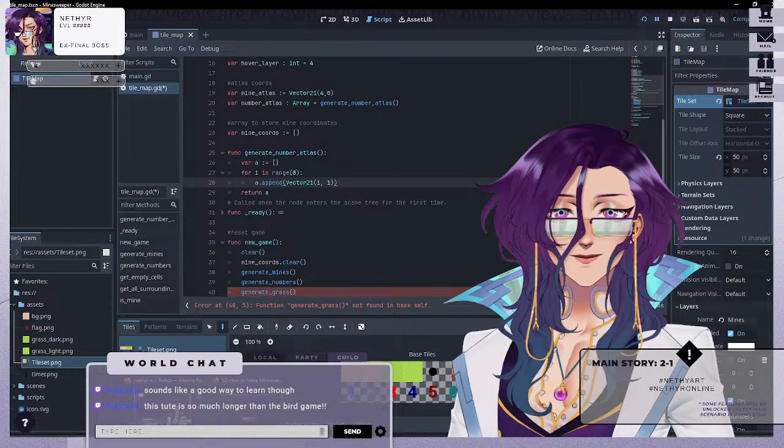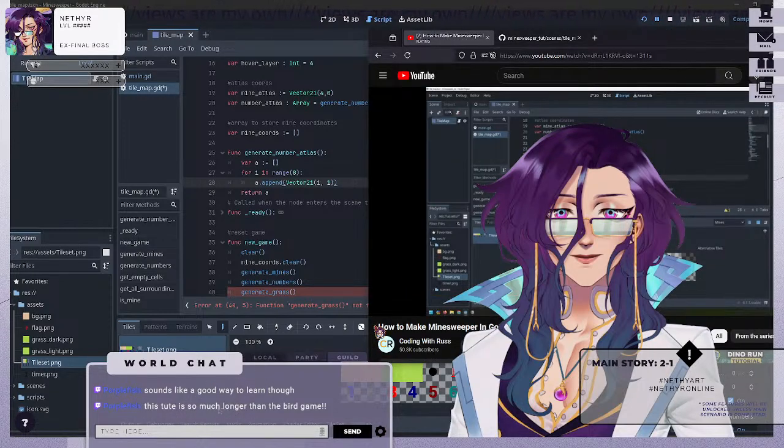Each of these vectors is going to be added into this A array. So that means that at the very end of this, we just need to return A. The output of this function then is going to be this array, which we store inside our number atlas.